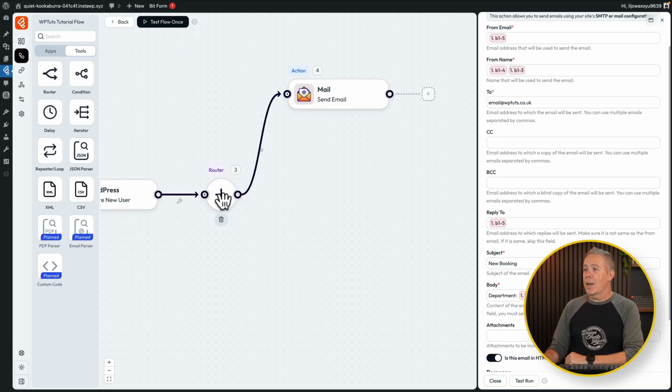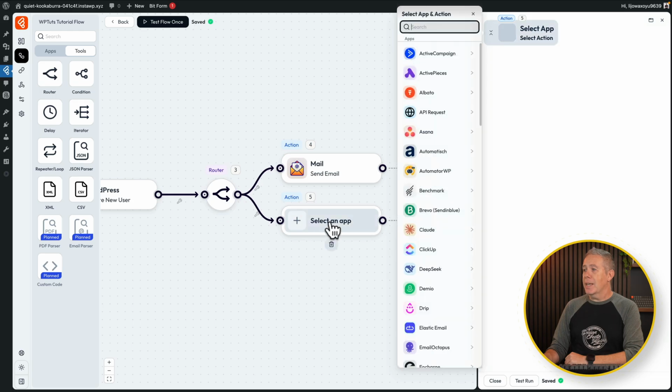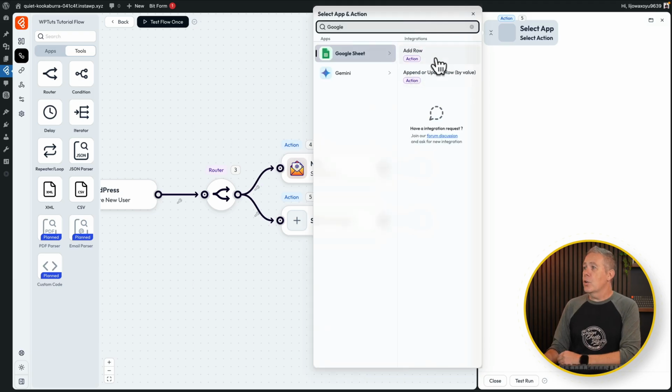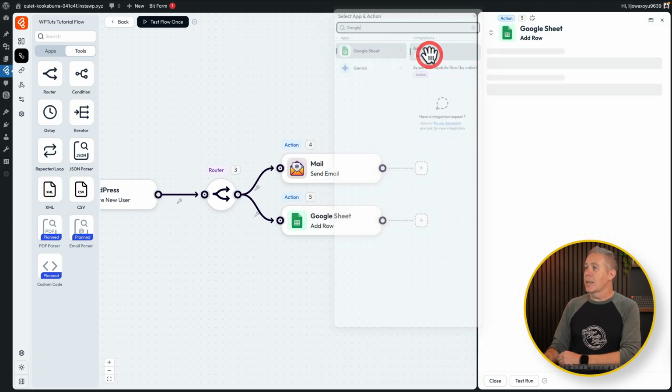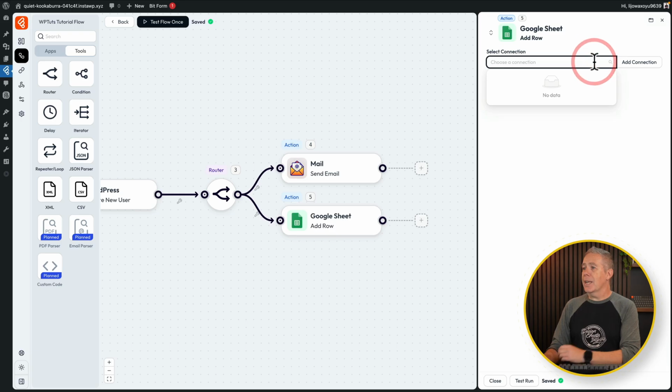Let's now go and add another action in. So we'll click the plus. Our second action in this example may be something like connecting this up to Google Sheets. Here's our Google Sheet. You can choose from add row or append or update row. In this example, we say add row. You choose your connection and you then go through and connect everything up.